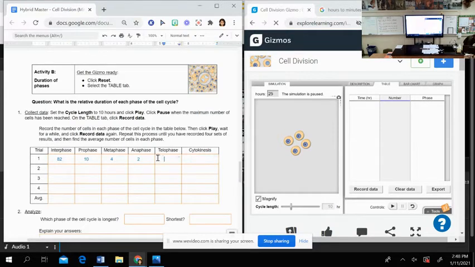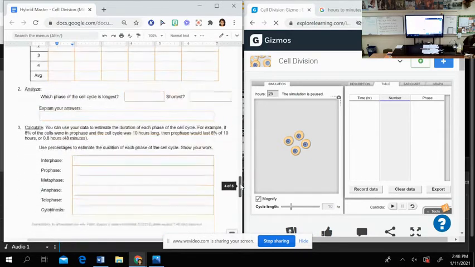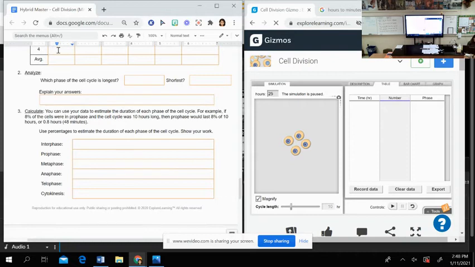Then you're going to answer a couple questions about which phase is the longest, which phase is the shortest, explain. And then when we get to this calculate part, this is where it's going to get a little bit tricky. So I'm going to walk you through this a little bit more so you understand what we need to do.